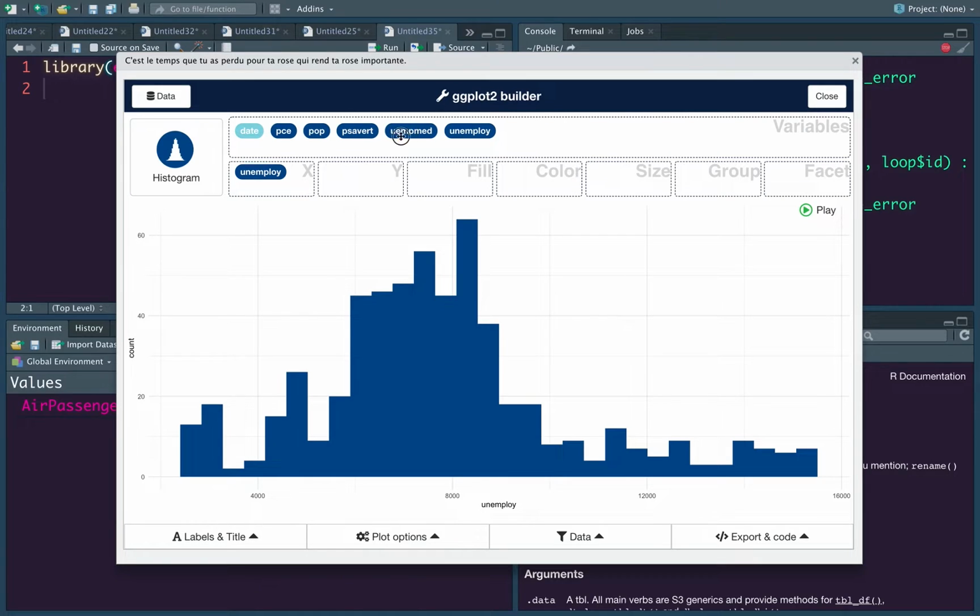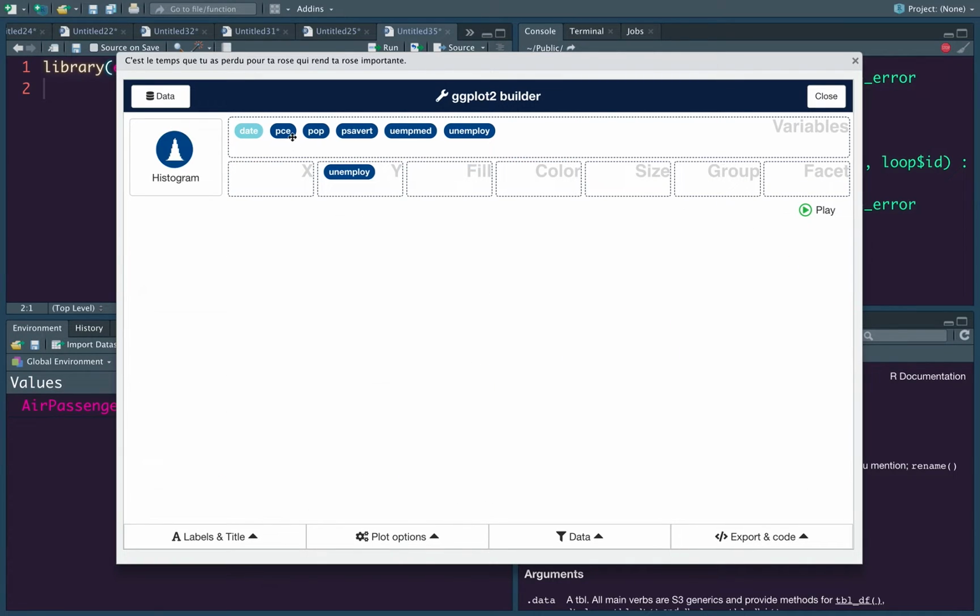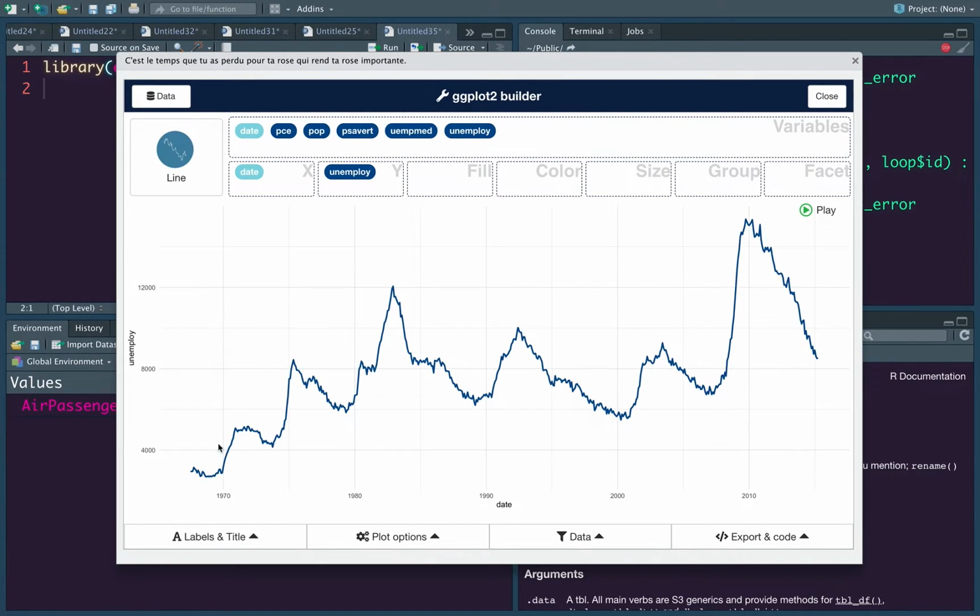So let's now add another continuous variable. Now it is automatically assuming that you want a scatter plot. So you have got two continuous variables, so it has become a scatter plot, which is your geom_point. In this case, let's remove those and then put a date variable. So ultimately we are trying to see a time series plot, which is a line plot.